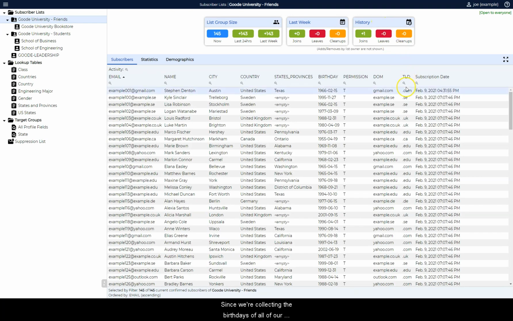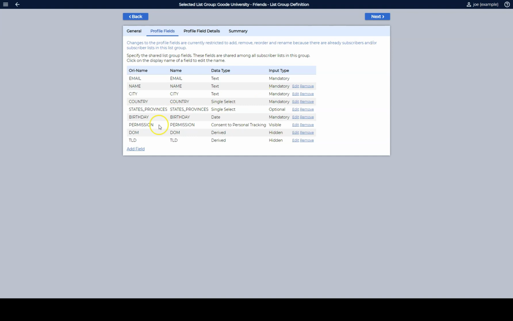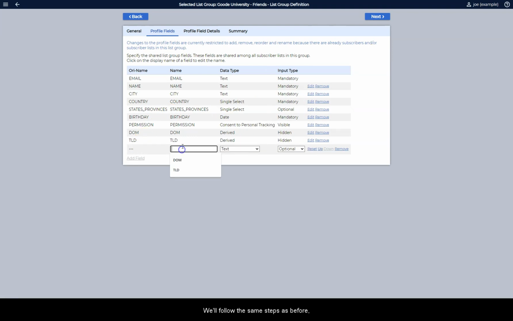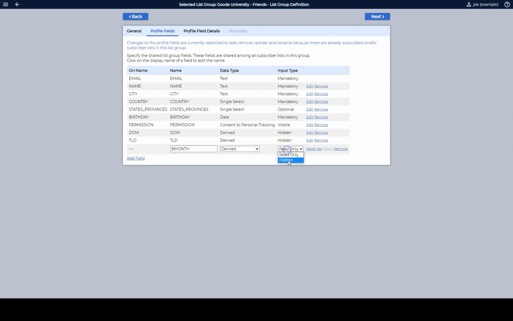Since we're collecting the birthdays of all of our subscribers so that we can send them special birthday offers, let's create one more field for the birth month. We'll follow the same steps as before, but this time we'll use the substring formula to extract this information from the birthday field.